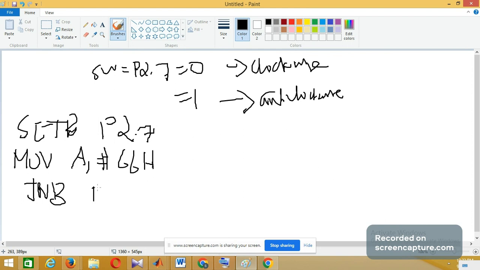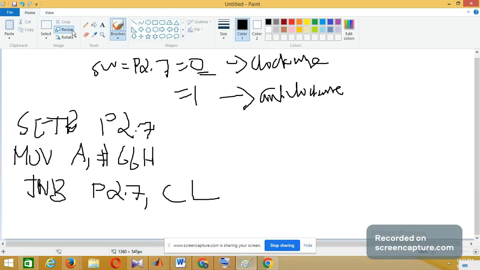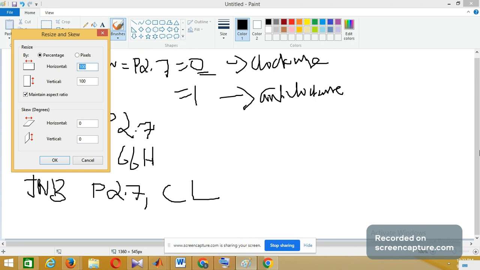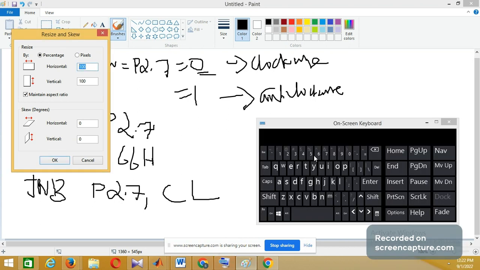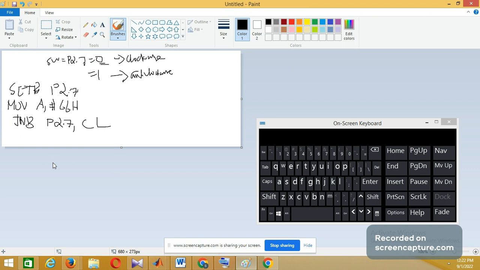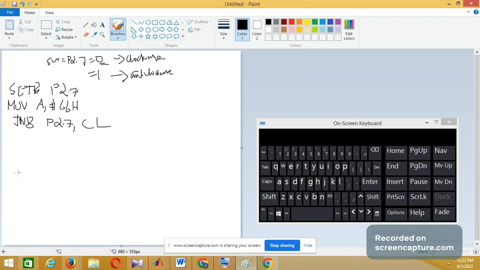So JNB P2.7. You can do what? No bit means 0. 0 means clockwise. Now the other condition. So we will go and do the clockwise rotation later. That we will do later.